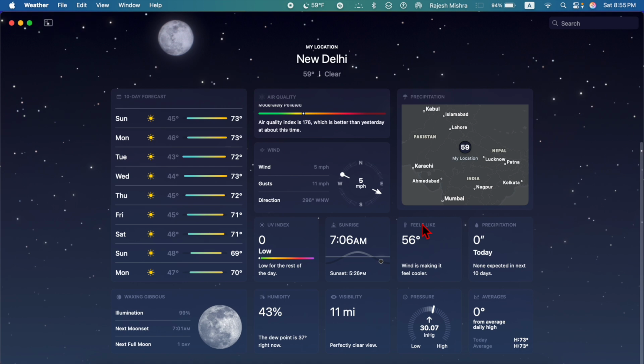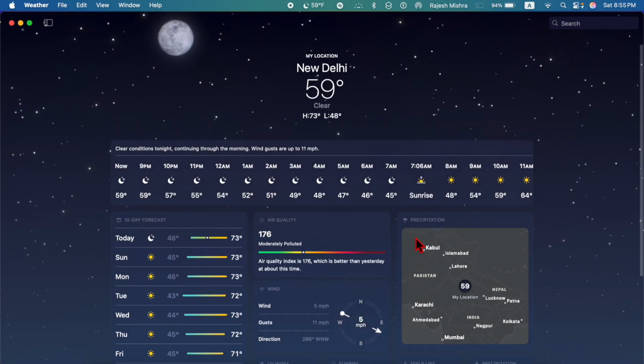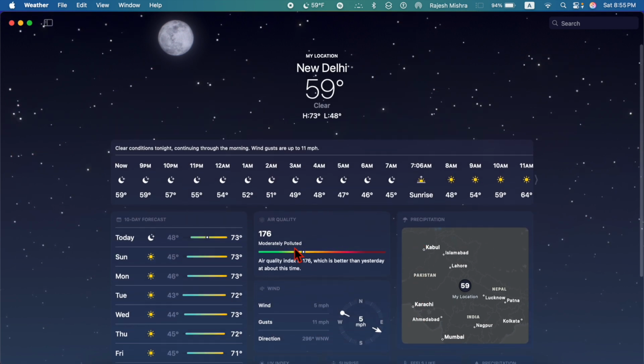And there you have it. Adding the weather report to your Mac's menu bar is a pretty simple way to stay updated at a glance.